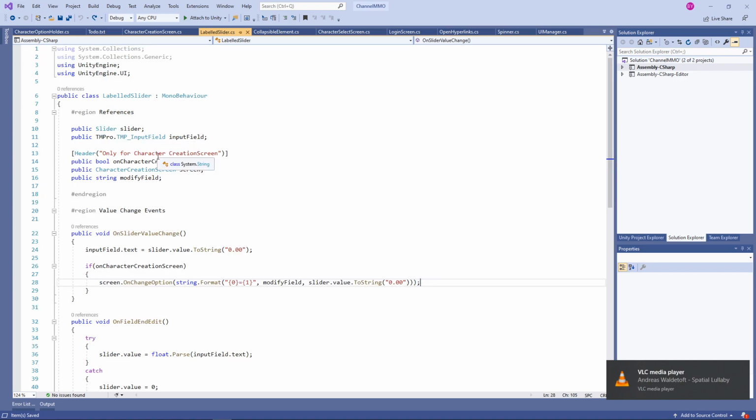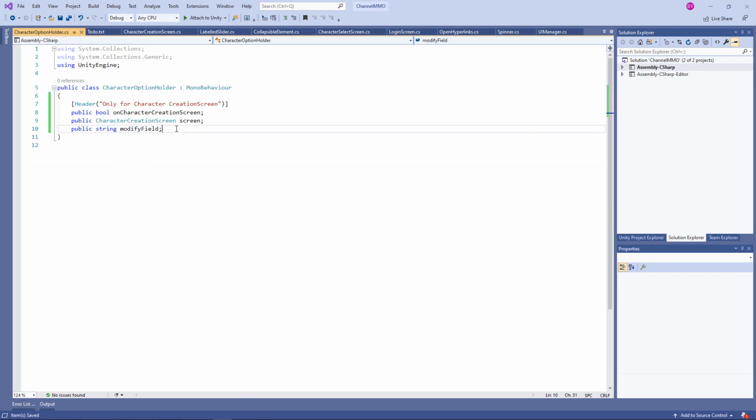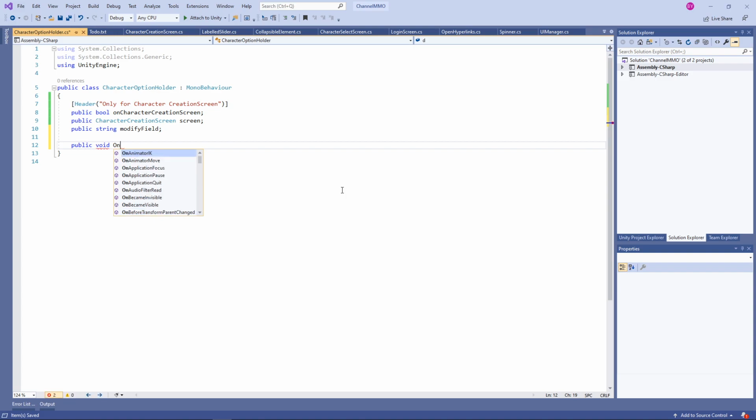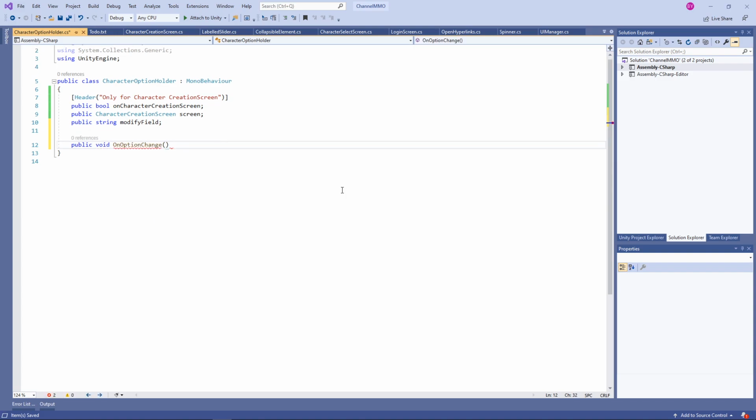We would need a reference to the character option holder, I suppose. This would largely remain the same. So for right now, we'll do this, and maybe I'll come up with a better way to do this in the future. So we'll just do a public void OnOptionChange. And this is going to take in a float value, or this could take in a bool. We'll make several of these. OnOptionChange, bool. This is going to be bool value.